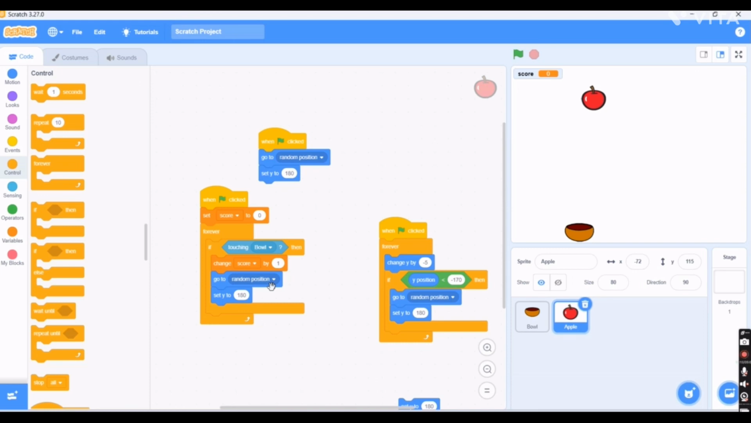The project should run. Now let's just see what will happen while we run it. Whenever it is touching the bowl, you can see the score is changing. Now it's 1, now it's 2, now it's 3. So this is what I wanted to show you today. This is how we can make this simple game in Scratch. I hope you have enjoyed it. Best of luck.